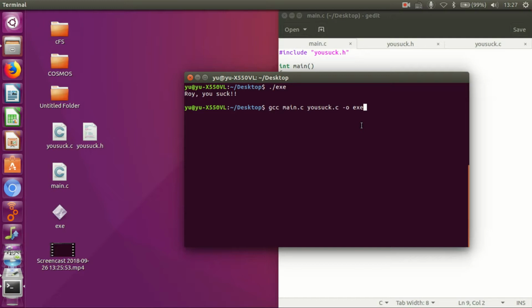So here is the question. How do we do the same thing to core file system? Where should we specify the dependencies, and where should we put our header file with the declaration of the function, and the .c file with the definition of the function?